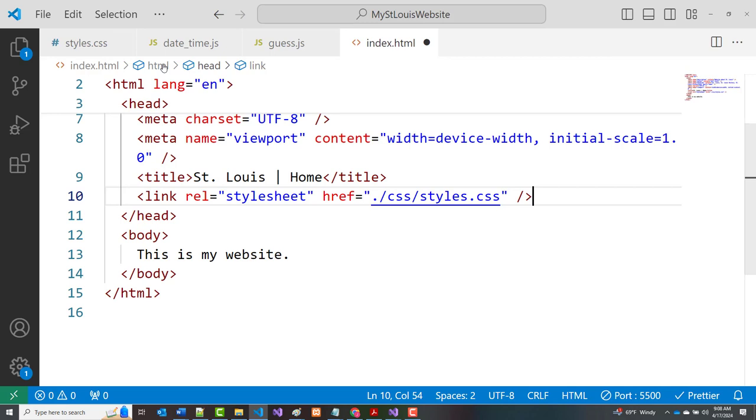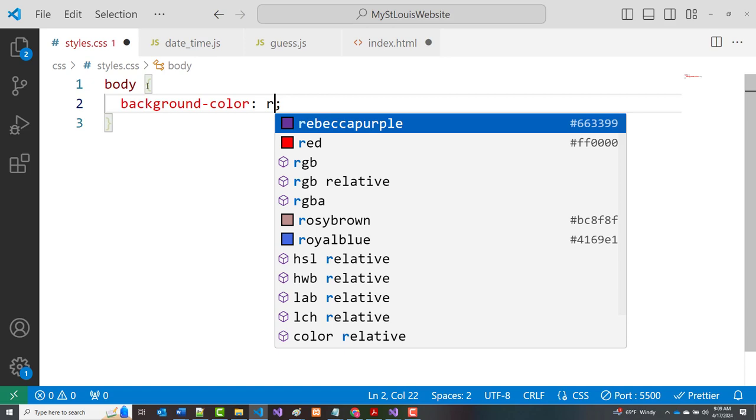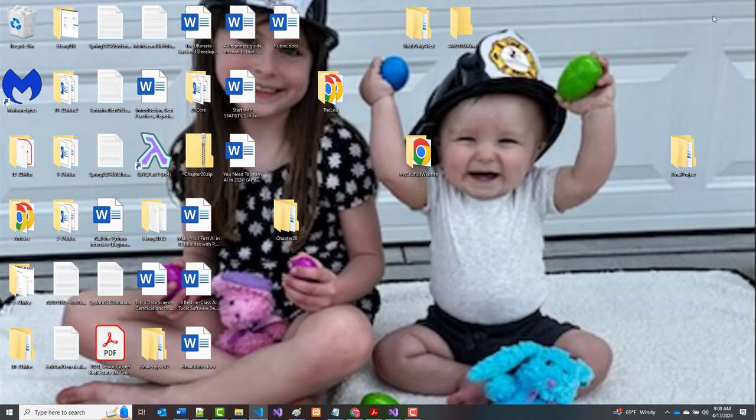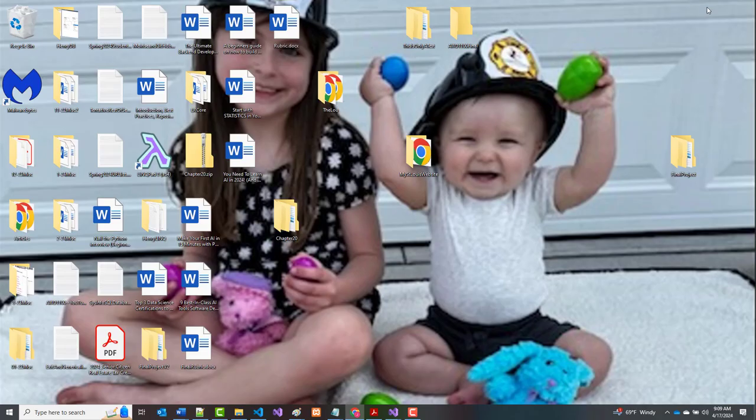So I'm just going to put in here body, just so you see it. And I'm going to put in here background color, red. That should mean that if my HTML file is talking to this CSS file, and I come in here and do a file save all, and I run this again, you just saw it, you can see that it's red now. So I have established communication between my HTML file and this CSS file.